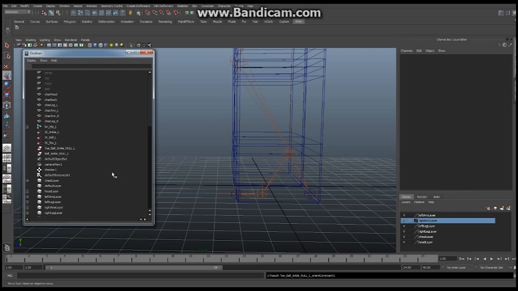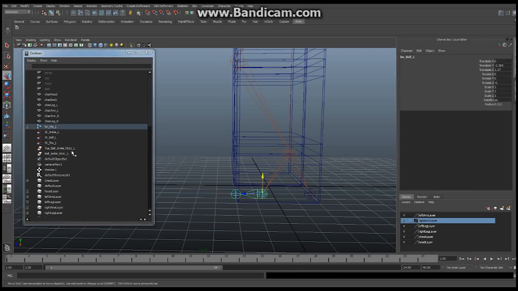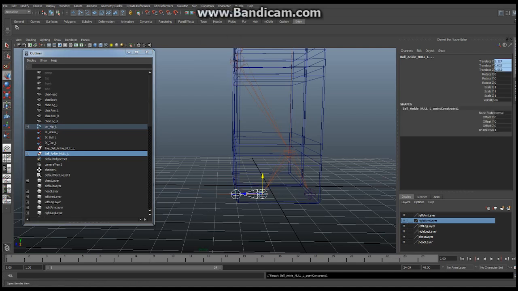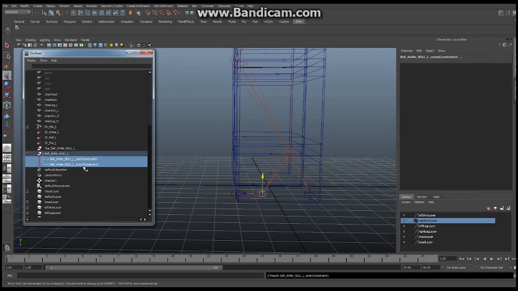Now we're going to do exactly the same thing with the ball ankle null. And as the name implies, we're going to attach it to the ball joint. So I'm going to select the ball joint, I'm going to select the null node, and I'm going to say Constrain Point, Constrain Orient. It is now in the appropriate location. Okay. I'm going to go in here and I'm going to delete both of those constraints. Those are both in the appropriate location.